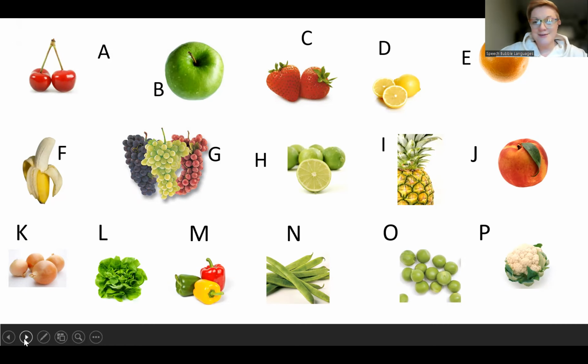But if you're good to go, hit that pause button and work your way through, making a note in Spanish of all the different items of fruit and veg. Get that spelling accurate for me. And it would be lovely as well if you could make sure that you get your article right in front of it as well. So that word for a, an, or some. Hit pause here, and I'll see you back in a moment.